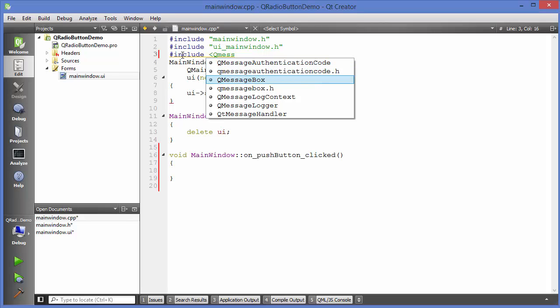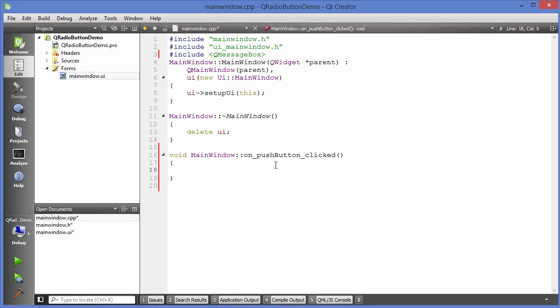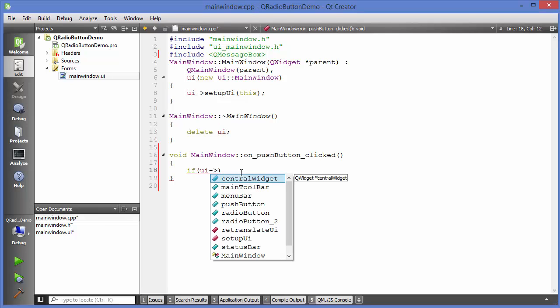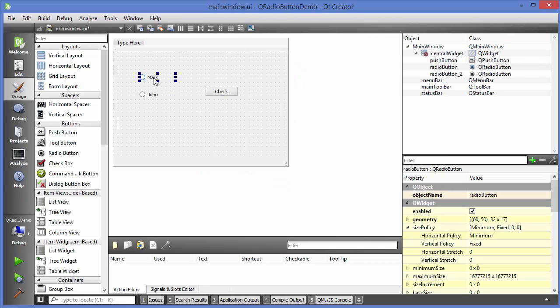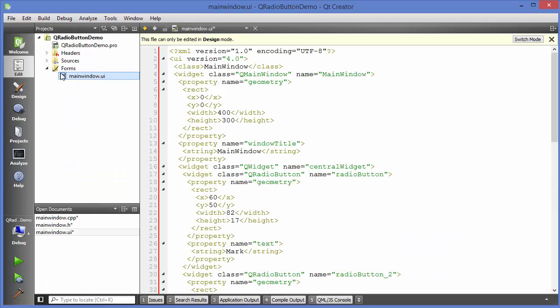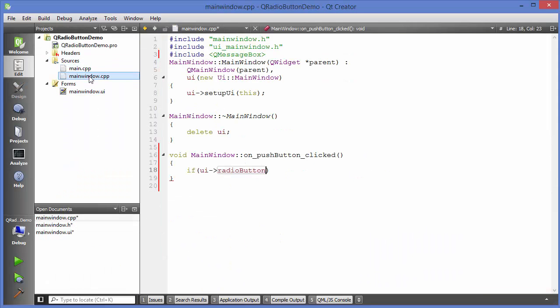So just choose this, and in here on the push button clicked method we can just write if the radio button is checked. So you can use ui, then the radio button name. So for example, radioButton. Let's see which radio button is for which one. So this radio button is radioButton, right? You can see in the property here. And the second radio button here is radioButton_2 for John, right? So we can use these radio buttons in the source file here. So first of all, this is for Mark, right?